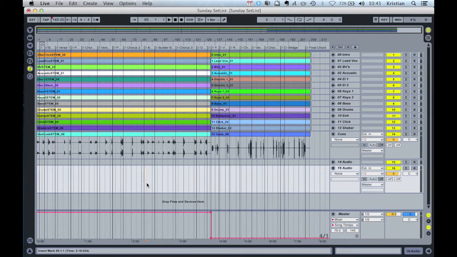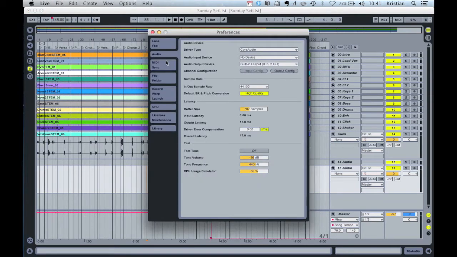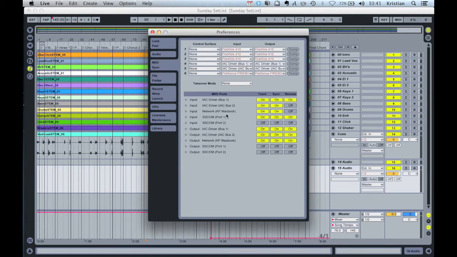The first thing you need to do is make sure that your MIDI controller is connected and working to your computer. Now, that will vary depending on your controller and depending on your operating system, so refer to your controller's manual to do that. Mine is, and the next thing you do is go to Live, go to Preferences, go into MIDI and Sync, and then find the controller that you're using and make sure that it's turned on.